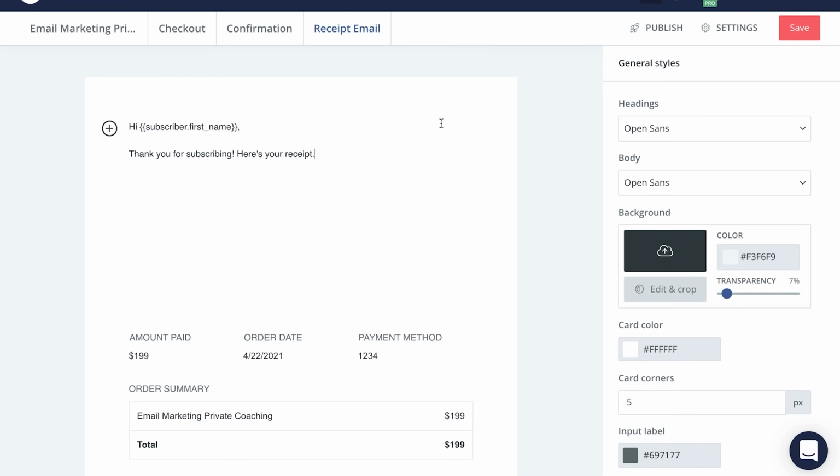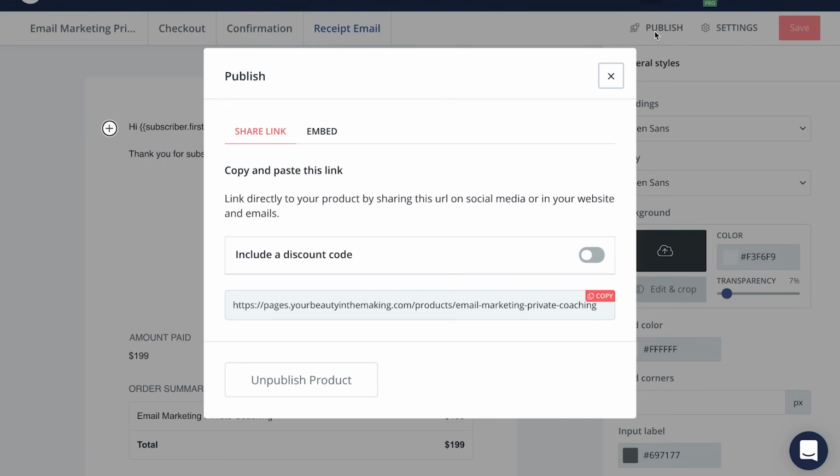Now, when you're ready to begin sharing your coaching services with the world, just click Save, Publish, then copy and paste this link to share it with potential clients. And that's it, my friend. In just a few minutes, you can have a coaching service product page with recurring payments set up and ready to go for your students.